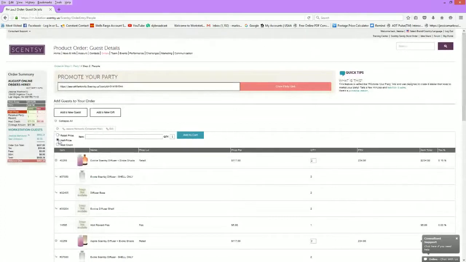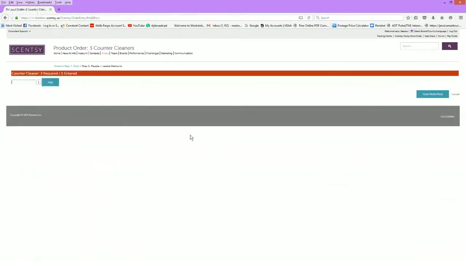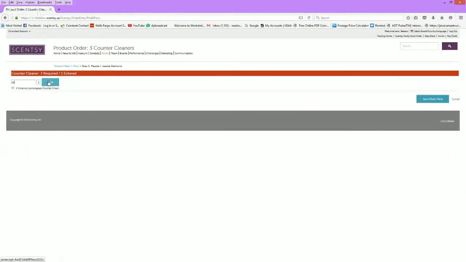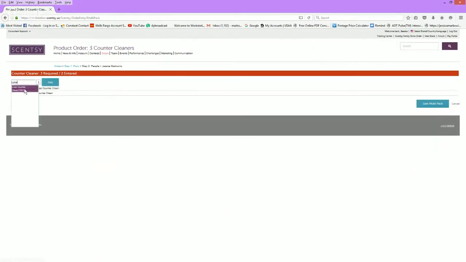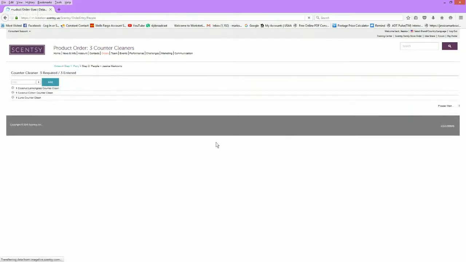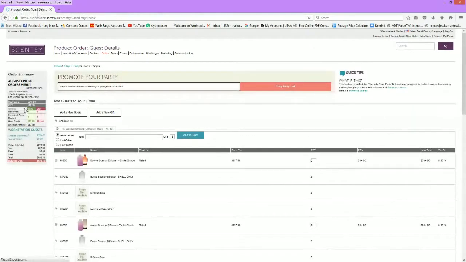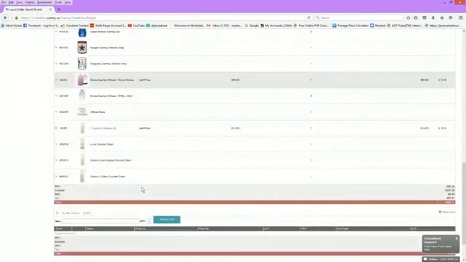Now you have 1 left, so you just have to make sure that you click half off and whatever you utilize that for. So let's go ahead and put in, I want half off on a counter cleaner, 3-pack, I'll say. And I want coconut lemongrass, more coconut cotton, and I want a Luna. Okay, so now you can see all of your rewards are retrieved. You have all of your products in.